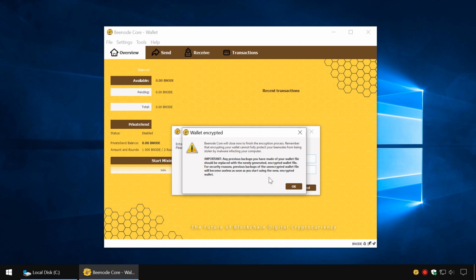Wait for the wallet to encrypt. Always remember your password. If you lose or forget it, you will not be able to access your wallet and all the coins in it.